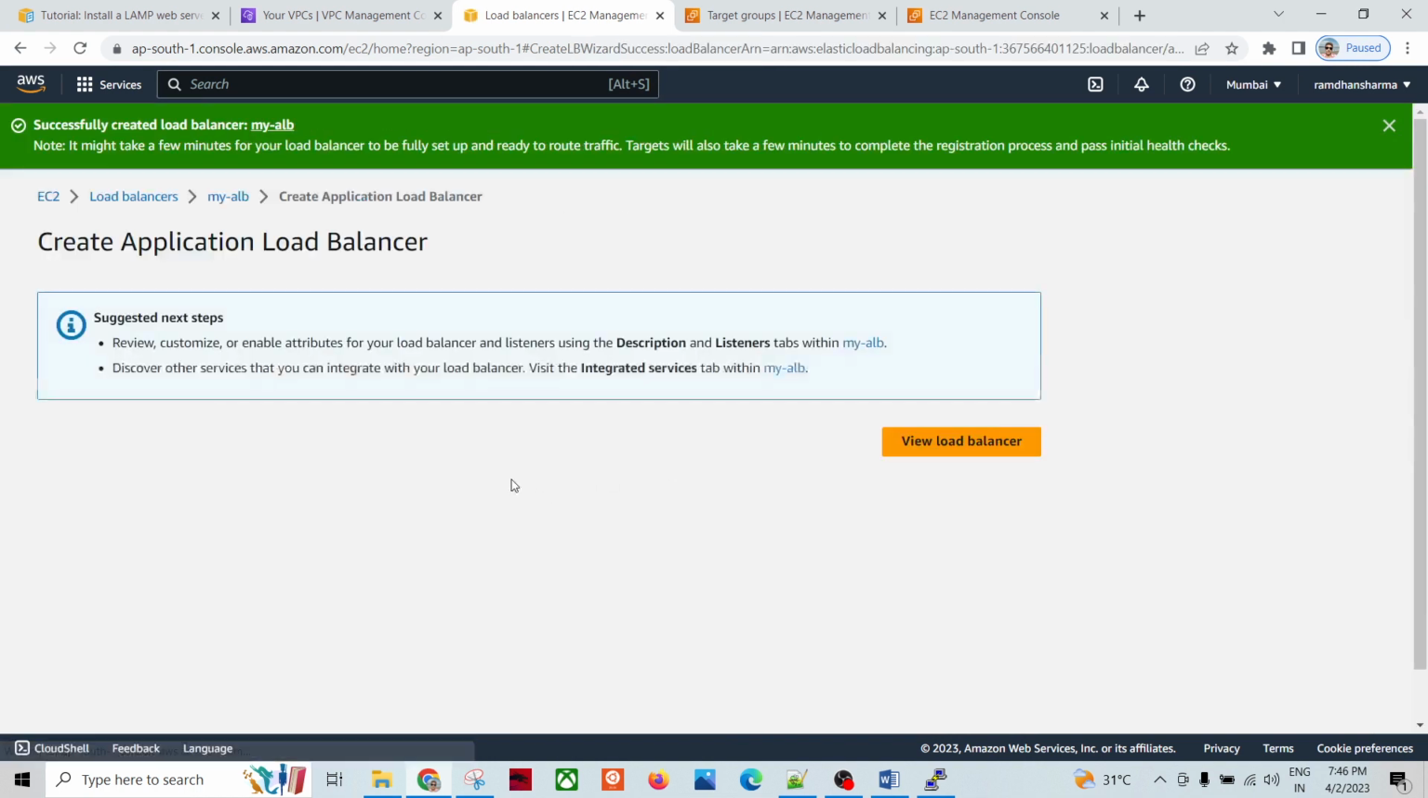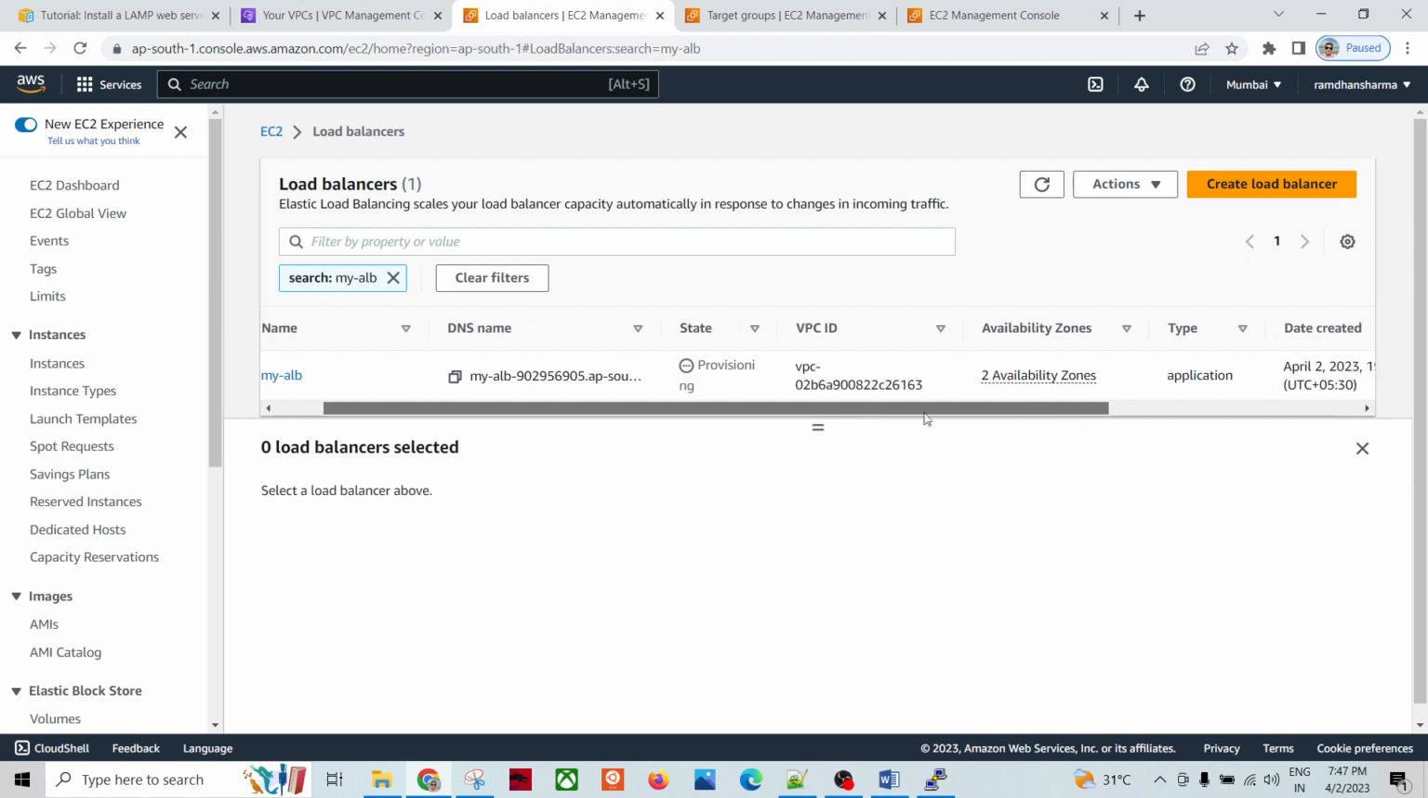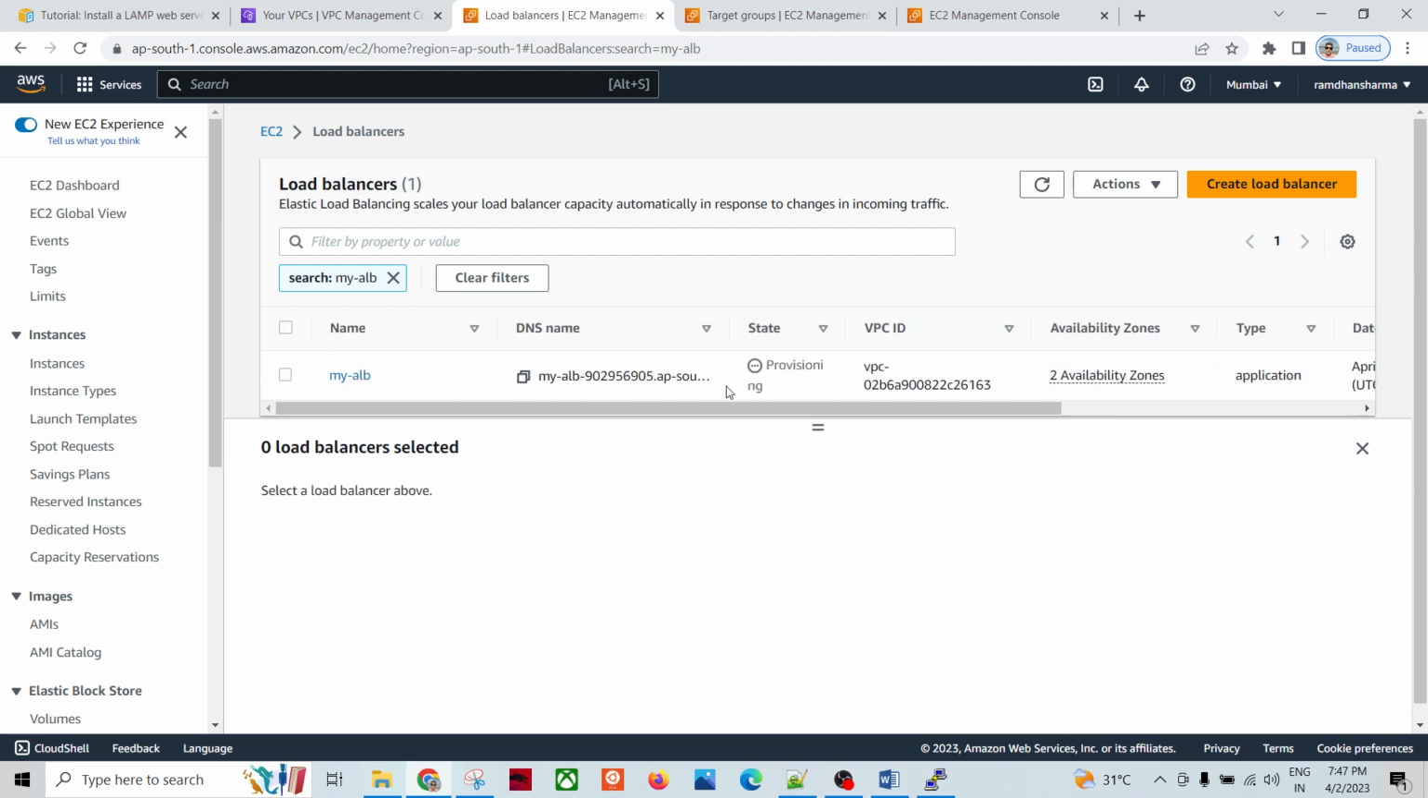So create the load balancer and view the application load balancer. So let me see it actually. My load balancer has come and it is provisioning. Currently it is provisioning, so we will see in some time.